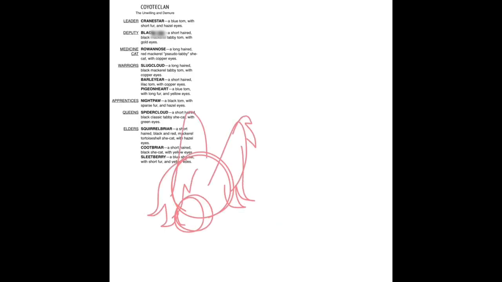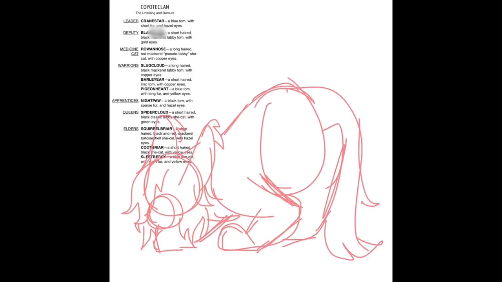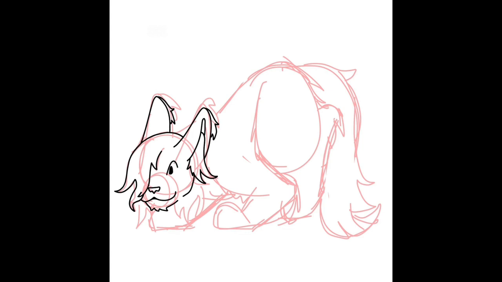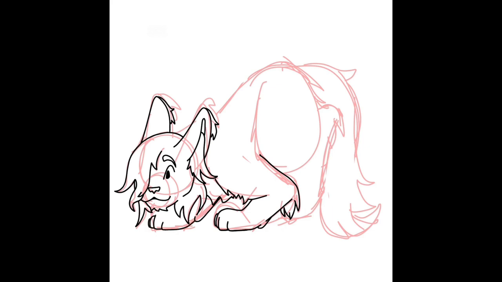Next is the Medicine Cat, Rowan Nose. A long-haired, red mackerel, pseudo-tabby she-cat with copper eyes. And if you know me, you know I love giant, fluffy, slightly intimidating medicine cats that don't exactly fit the softy spotted leaf mold. I tried to make her look a bit like a Persian with a flatter muzzle and a small cat beard, and I like her design a lot.